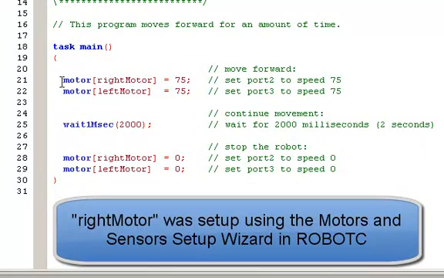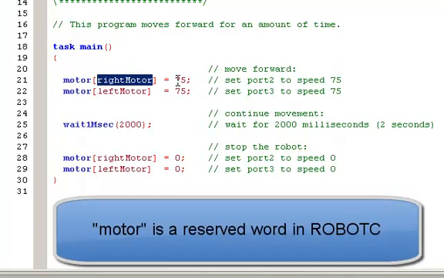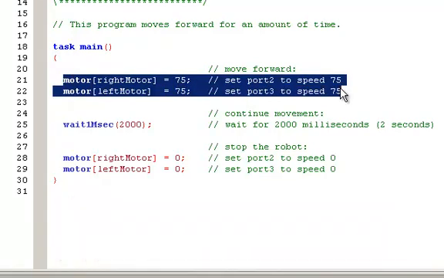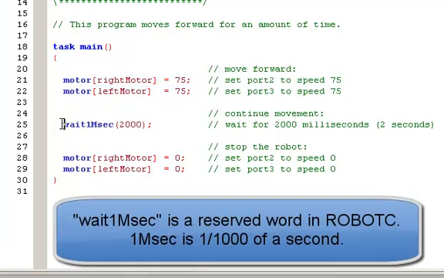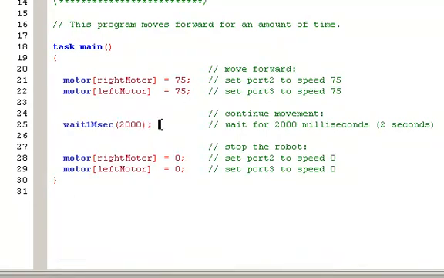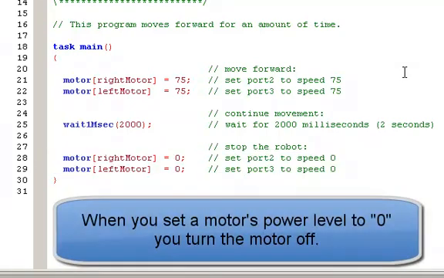This code turns on a motor. The motor is called the right motor and it sets it to 75 power level. So we're going to turn both motors on, set them up for 75. Then we're going to wait 2000 milliseconds. So we're going to wait for 2 seconds. A millisecond is 1/1000th of a second. And then we're going to turn the motors off.